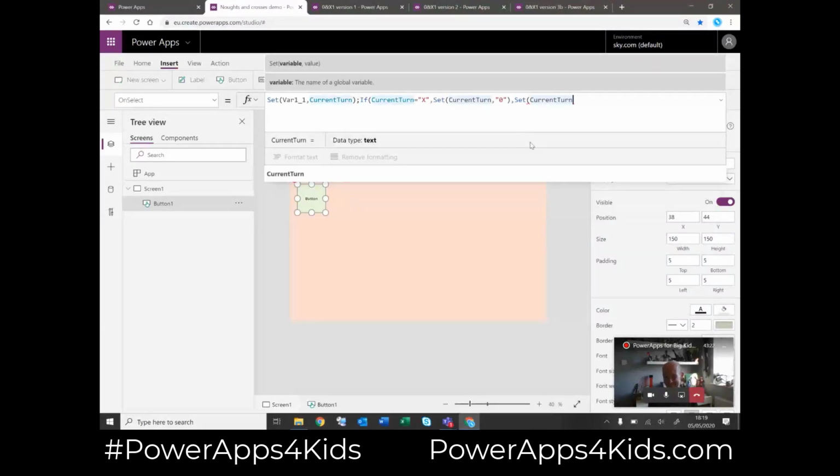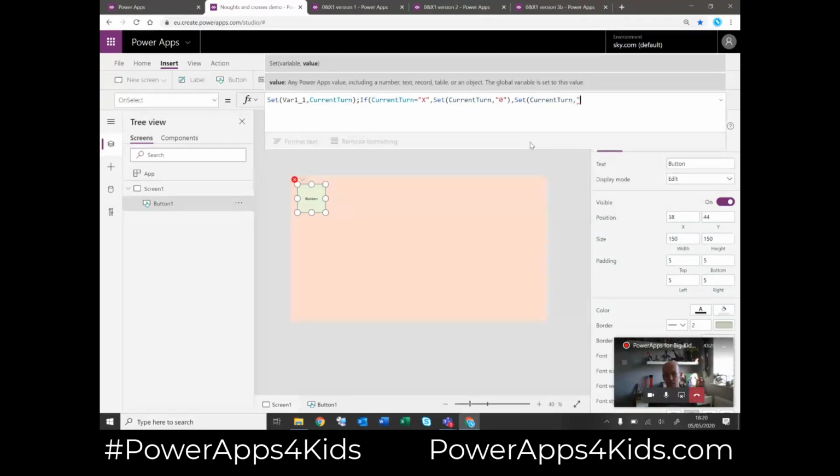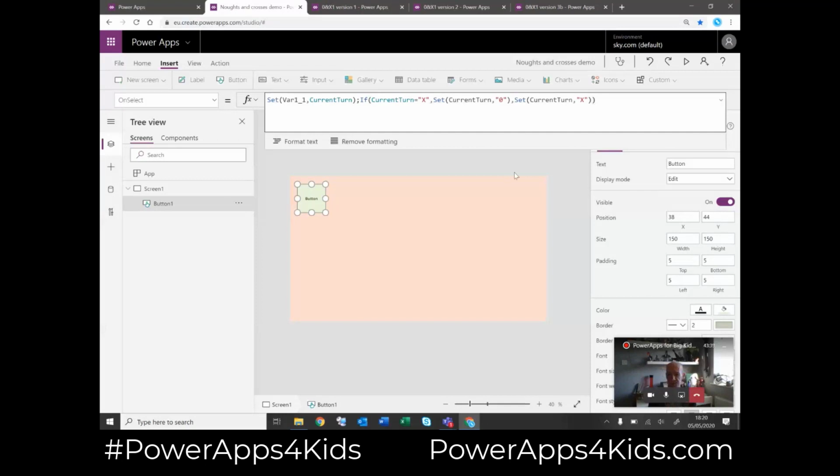And a comma. So those commas were quite important, weren't they? One said if, close bracket. A comma basically means separating. It means different things depending on what you're doing. So what we've now got is the set var1, and we have the current turn being set. So I think that's all good, isn't it?